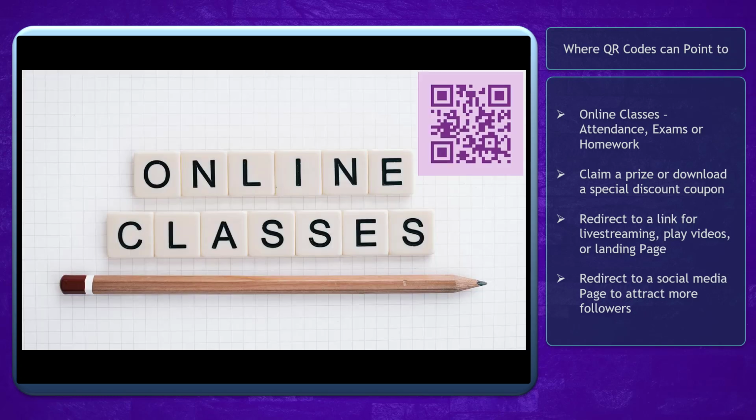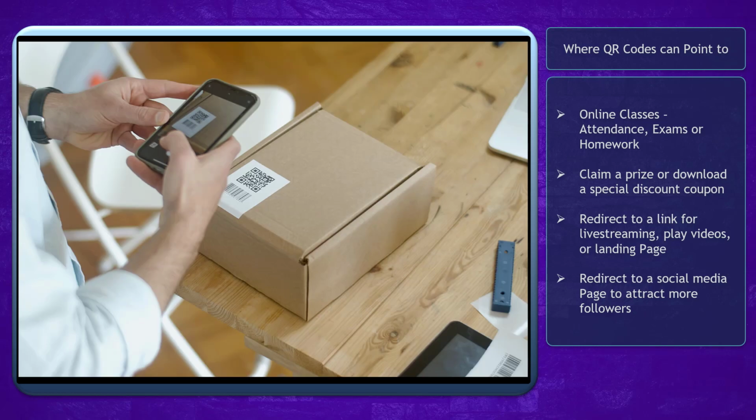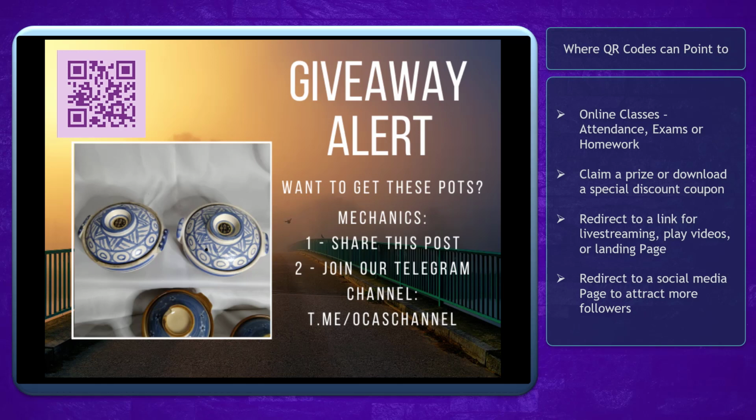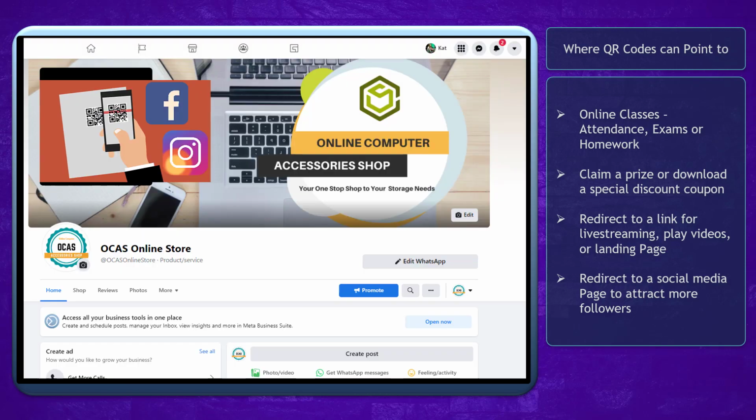Next, let's talk about where QR codes can point to. If you're conducting online classes, you can use QR codes for your students. They can use and access the QR code as a way to set their attendance and access their exams or homework. Now, if you're promoting products, you can use a QR code on your social media post, and your followers can view that QR code. Instruct them to use the QR code to claim a special prize or download a special discount coupon. QR codes can be used to access a Facebook page or any of your social business pages.